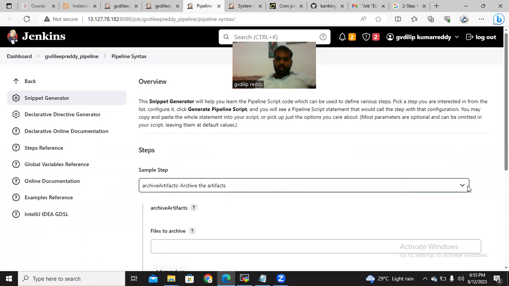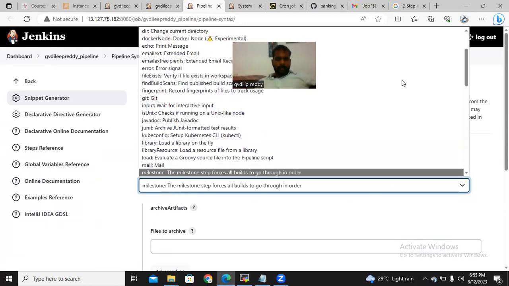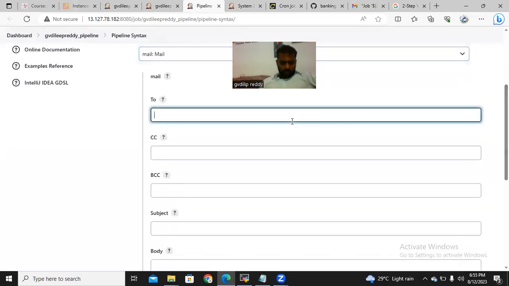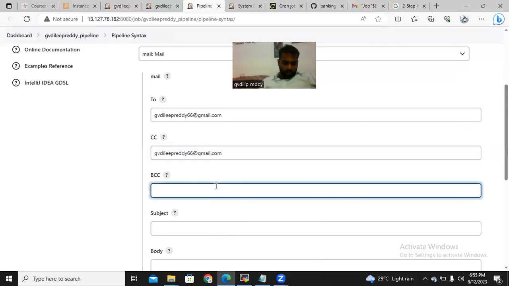This is used to create artifacts actually. If you come down, we're going to find one option like mail. Click on mail. We have to enter the recipient Gmail name. Gmail g.v.dileep66, I'm entering my mail itself, .com, and let me give the same email name here. And in BCC I'm going to change one. You can use the same email ID.